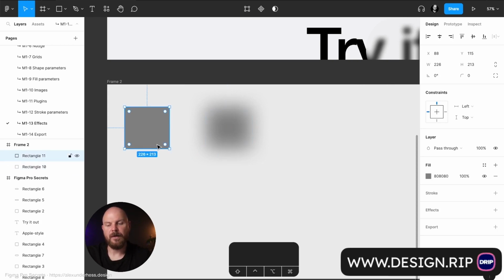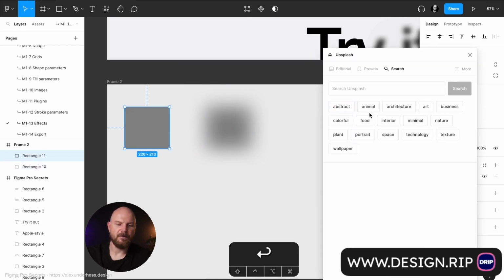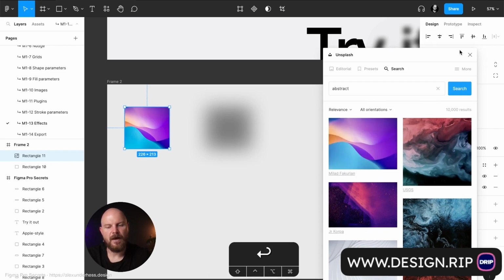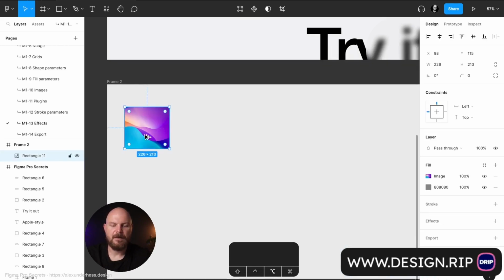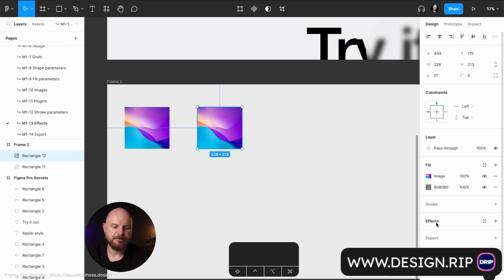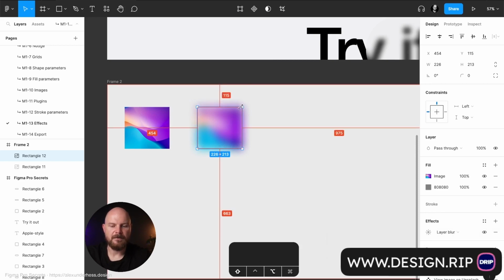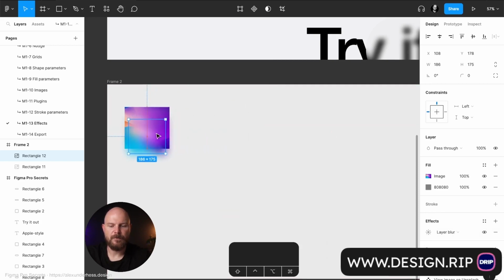Where can you use that? Well, let's imagine that here, go to Unsplash, Abstract. You have this element here. You can duplicate it, Effects, Layer Blur, change it to something like 50, make it a little bit smaller, put it behind this shape by pressing Command Option arrow down to change the position of this element, or just simply drag it below your main element. And this is how you achieve this effect.